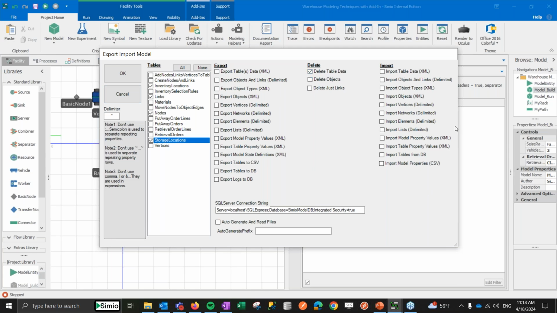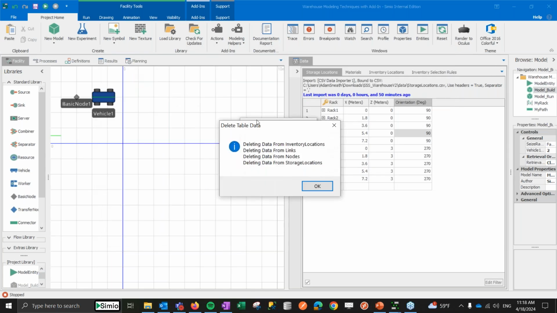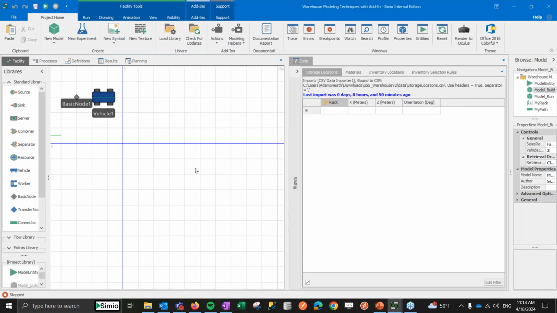There are other ways to do this. You could manually delete the rows, or you could have it bound to an empty spreadsheet. But this is a pretty neat way to do that with just a few button clicks. You'll see some evidence that my warehouse is going to be data generated. So when I clear out that data, the objects go away, right?